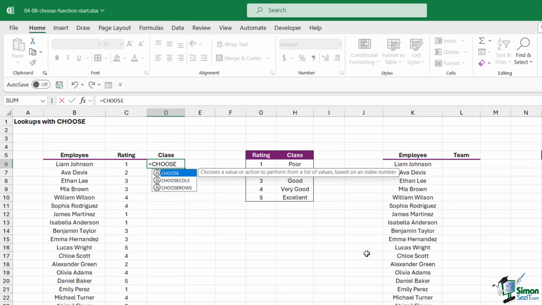Now notice the screen tip here. It says choose a value or action to perform from a list of values based on an index number. And that's a really important point. Choose needs an index number in order to work. And an index number is a value like 1, 2, 3, 4. So you can't look up text using choose. So let's press the tab key. The first argument is index number. So I want it to look up the rating. And because this is a number, that's absolutely fine to use, comma.